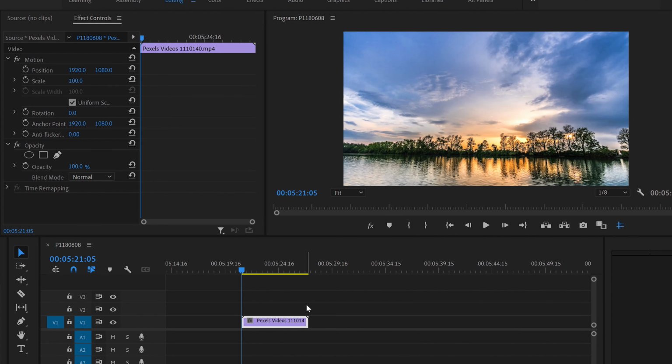Okay guys, let's do this, and this is going to be super easy. I have no idea why not many people are using this technique when it's so easy to do. So let's start with the text, okay?